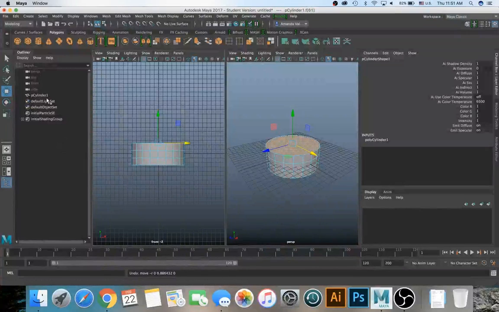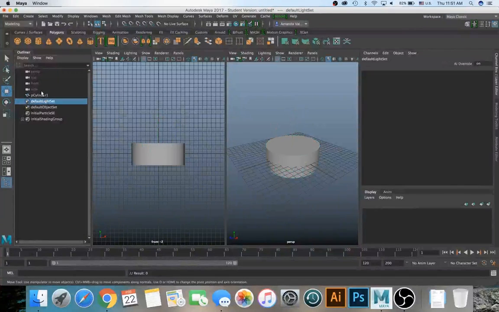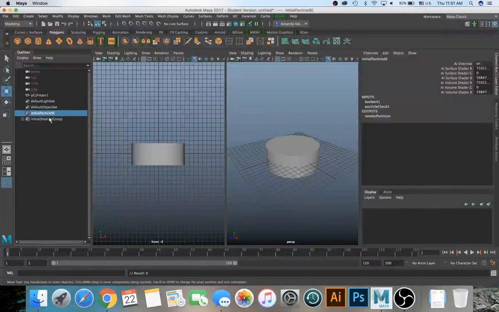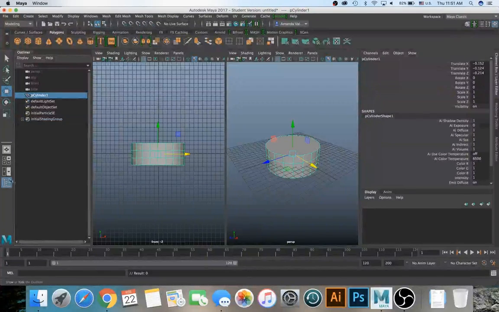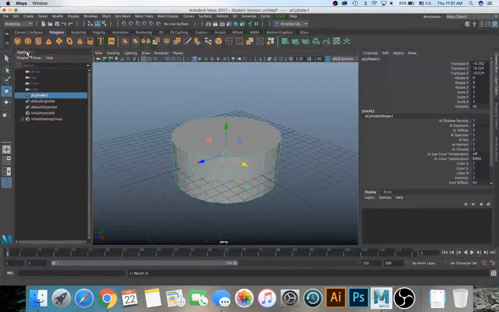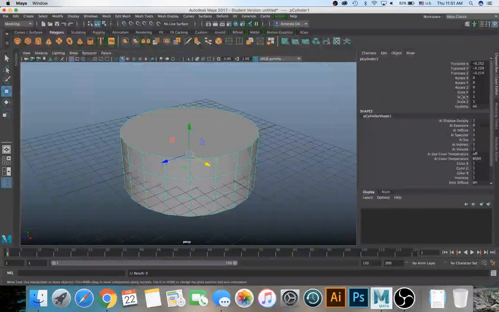The outliner here actually shows you the different parts of Maya that you aren't always seeing, and it shows you also how and what type of material the object is currently made of. So we're going to go back to perspective and exit out of this.